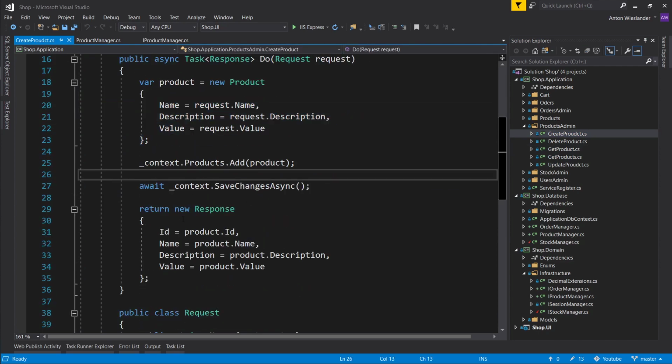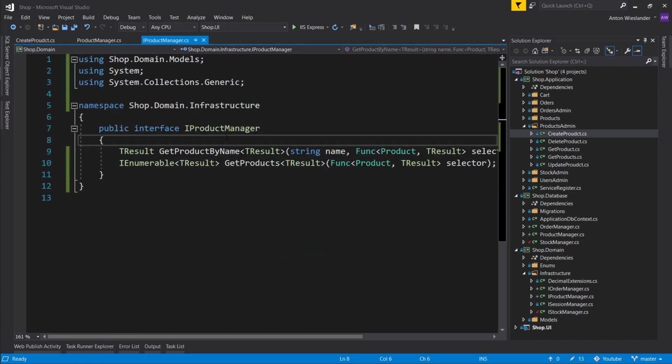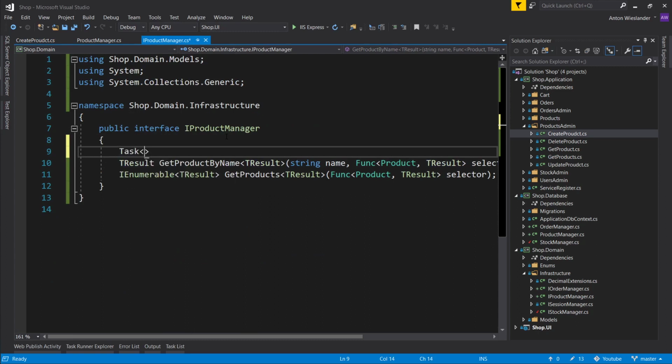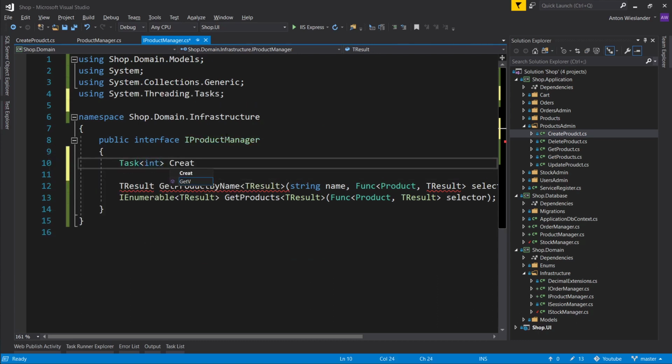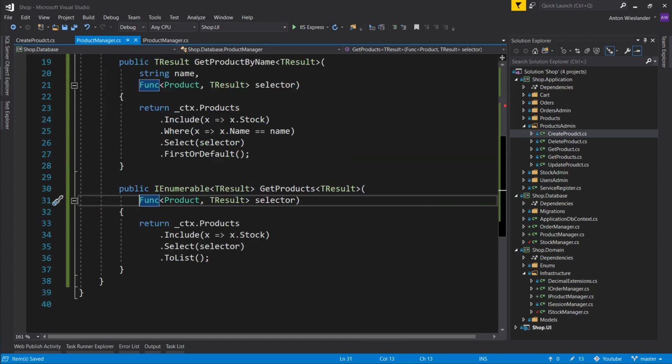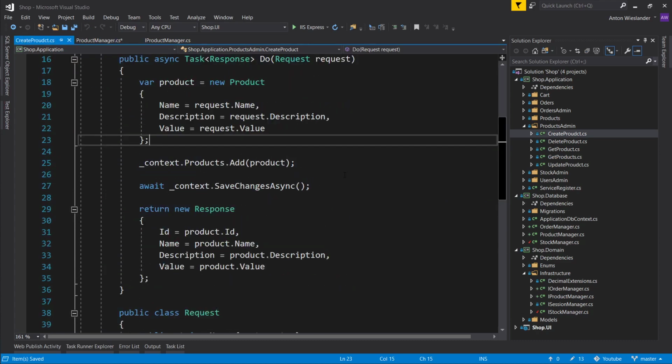So we create a product, we save it, we return a response. So let's go ahead and just make that. Okay, so Task, and let's do this, create product. Generally, I'd like to know if it's been created or not, so I'm going to return an int, same as what SaveAsync returns. And next we're just going to pass in a product. Let's implement this here. It's implemented at the top. Very nice. Thank you, Visual Studio.